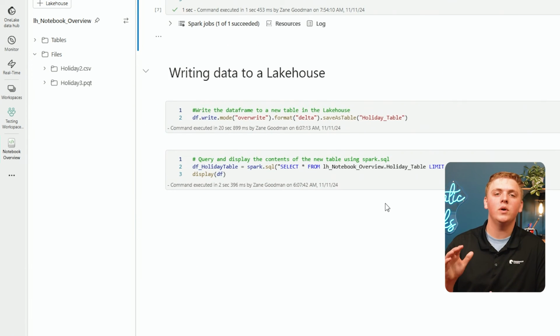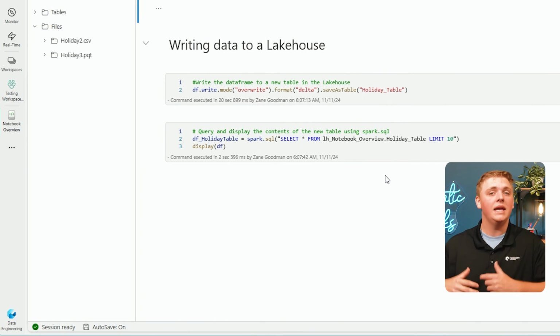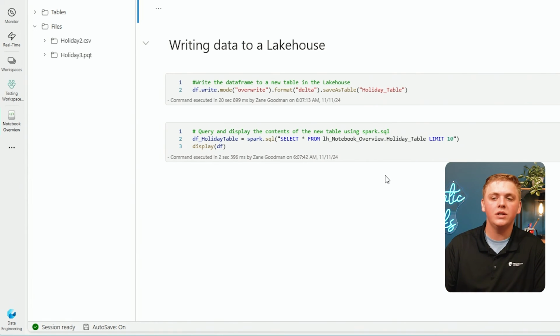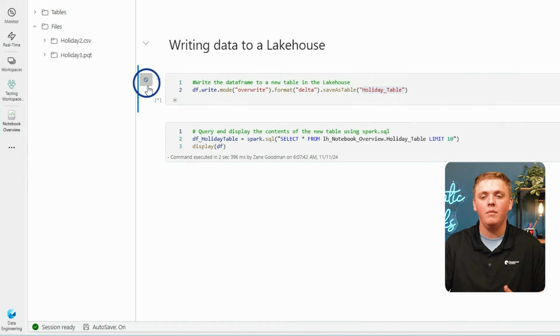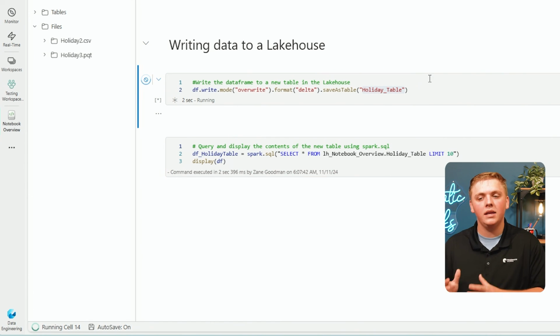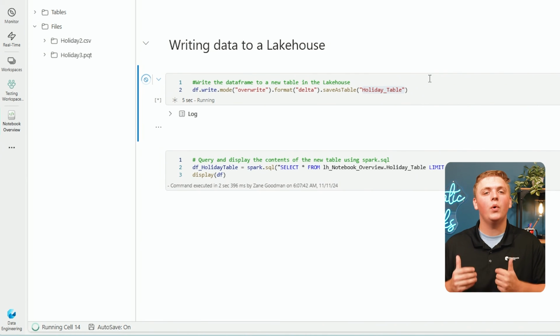Continuing on, you're also going to want to write data to your Lakehouse. Now we have our file, we cleaned it up. Maybe we want to save that as a table, and that's exactly what I want to do. You can see that I am using data frame notation to say that I want to write the data in my data frame with the mode of overwrite and the format of delta, which is very important because the tables in our Lakehouses must be delta. I want to write this with the format of delta and save it as a table. And you can see that I passed in holiday table as the name of this new table. And the contents of holiday table, my new table here, are going to be what is in my data frame.